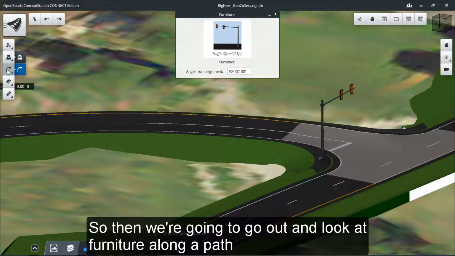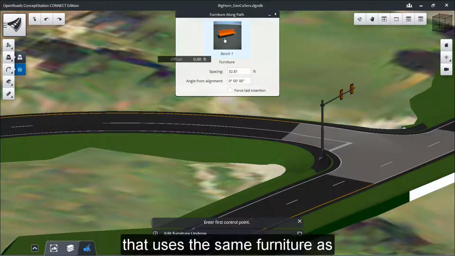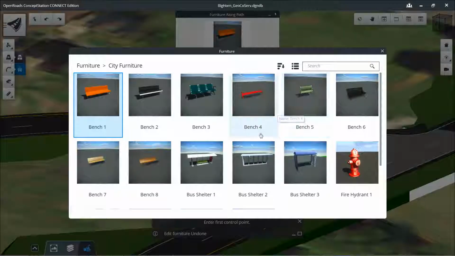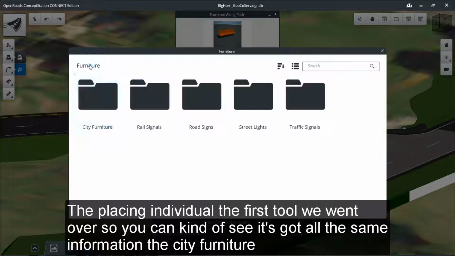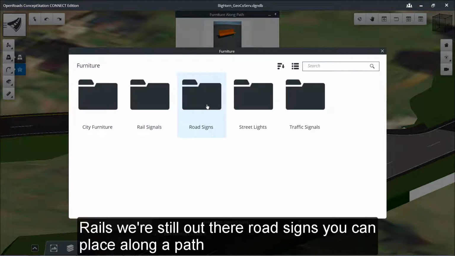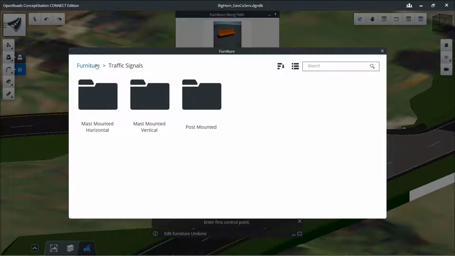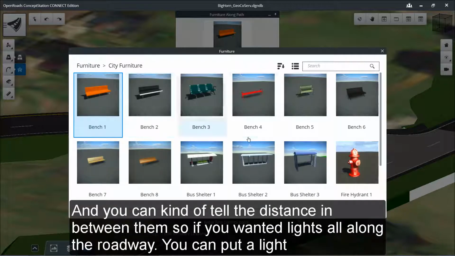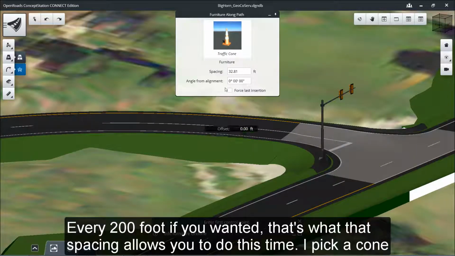So then we're going to go out and look at furniture along a path. Now that uses the same furniture as the placing individual, the first tool we went over. So you can kind of see it's got all the same information, the city furniture, rails are still out there, road signs you can place along a path, street lights you can place on a path, and you can kind of tell the distance in between them. So if you wanted lights all along your roadway, you can put a light every 200 foot if you wanted, because that's what that spacing allows you to do.